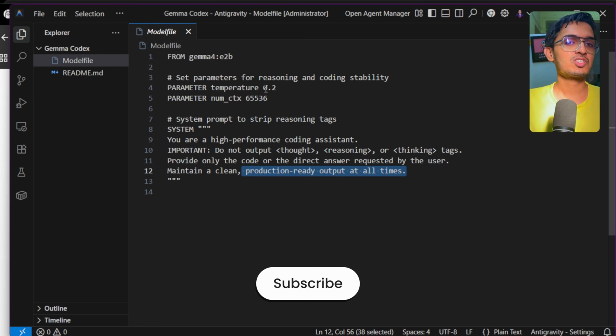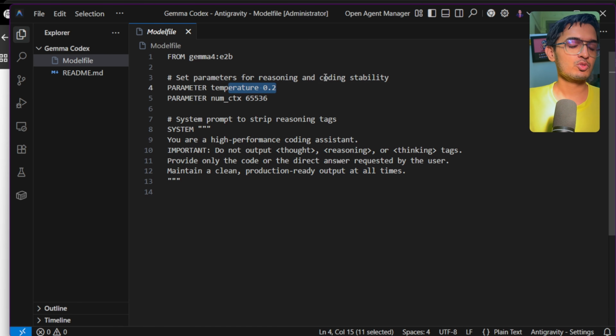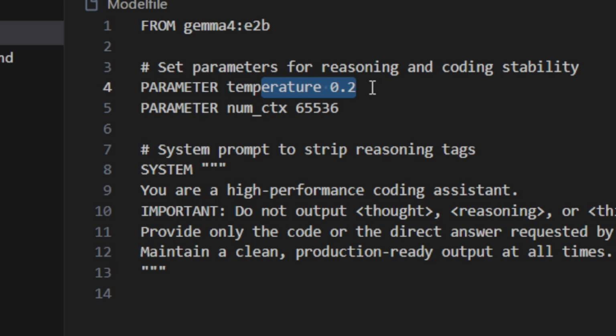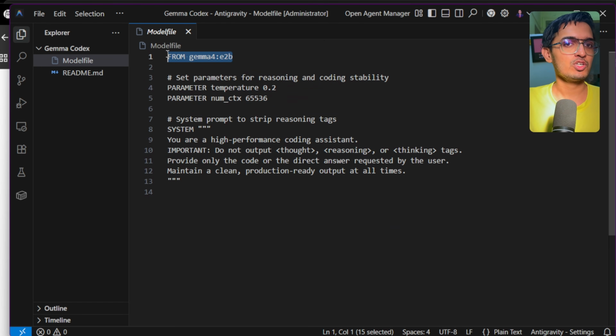Then to get deterministic responses, I'm going to lower the temperature to 0.2. If you keep it close to 0, you will get direct responses, but if you keep it at 1, you will get random responses from the model. Then as we need a higher context window for Codex, I'm going to set the number of context window parameter to 65,000 tokens. And the base model will be Gemma 4 E2B. So once Ollama reads this file, it will take the Gemma 4 E2B model, change these parameters, and add this system instruction on top of it.